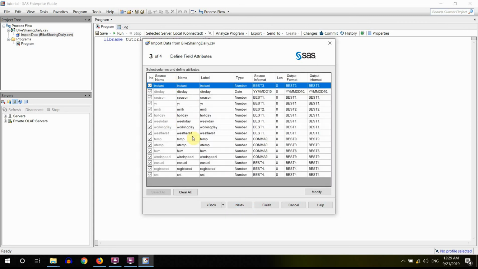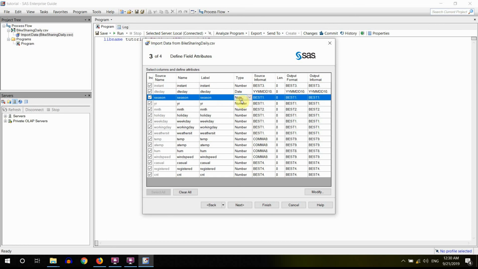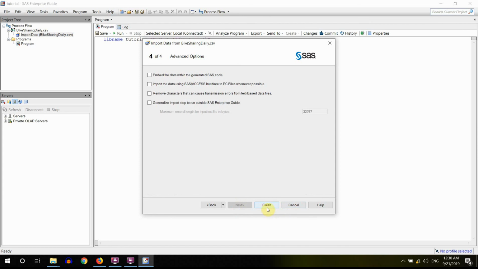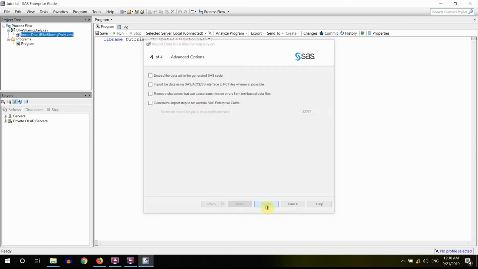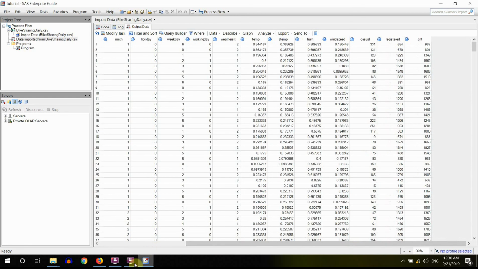Here you will see some information about the names of the variables and also what types of variables you have. Like, you know that DTE day is a date variable, and this is its format. The length is 8. The season is a numerical variable. This is its format, the length, and so on. After clicking next, we'll click on finish, and the dataset is imported. Voila! We have it. Congratulations!